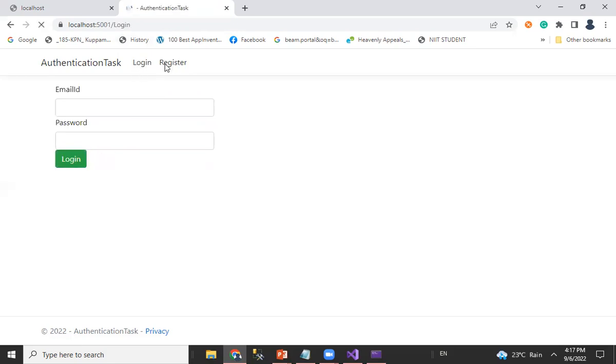So lastly, we'll create one full thing. pqr@gmail.com. Okay, and pqr@123. Okay, so make sure that at least one letter should be a capital letter. This is a password. Capital PQR@123. Now you just save this.